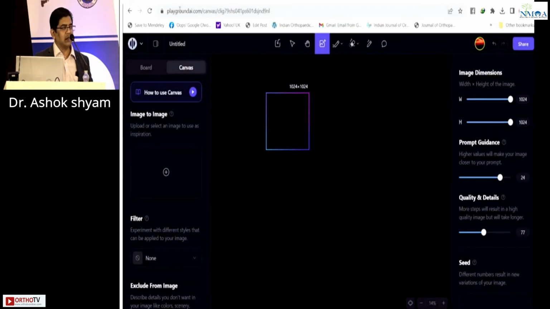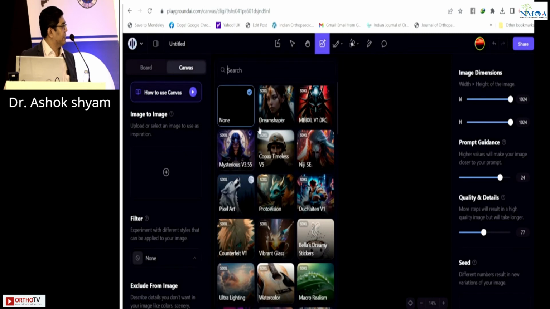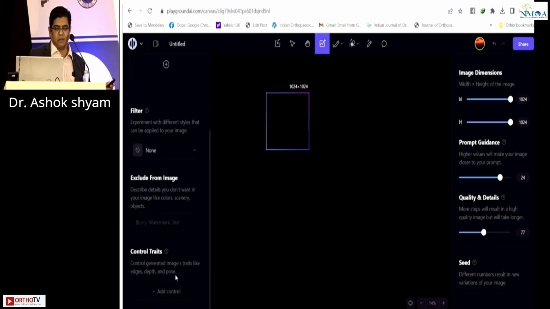But this is the interface of Playground AI. There is a canvas here where you can generate your things. There are filters where you can select. So there are a lot of things that are there. These are the filters that are available for Playground AI. These are also available in Midjourney.